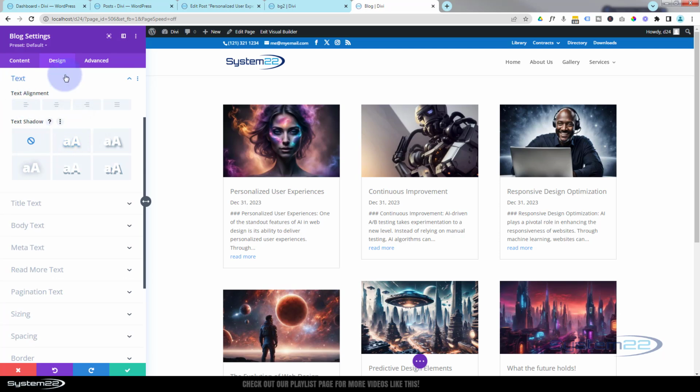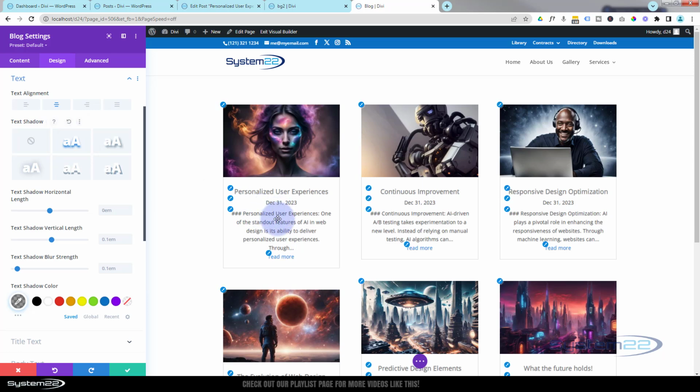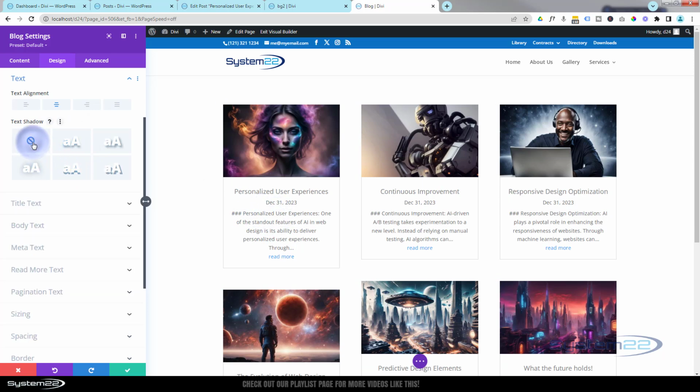And this first text tab will move all of this text at once. For instance, if I pop this in the middle, you'll see it's done the title, the date or the metadata, and the excerpt right there, as well as a read more button. If you want to use text shadow here, you can. I think if I put some on, it'll just make that smaller text a little bit blurry. Yeah, it's not really going to work for me.